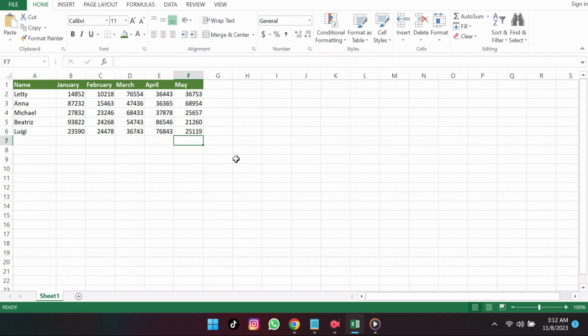Suppose you need to insert an additional column between column A and column B. For example, a column for employee last names. How do you go about it?